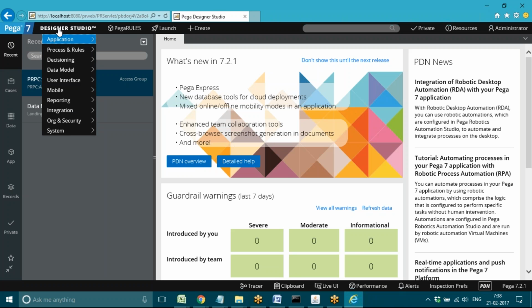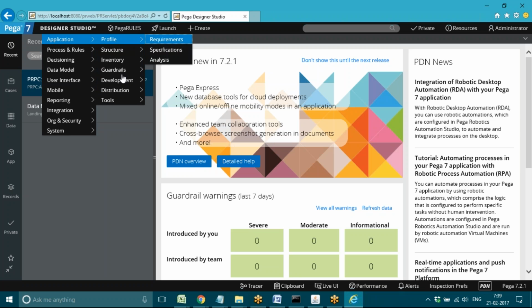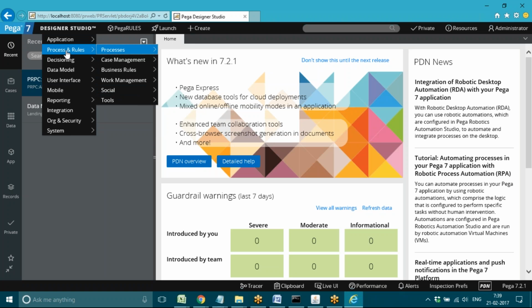So many widgets and internal tools will be there. For internally managing the entire application, this Designer Studio contains many internal widgets and tools. Most of the options we will not use from Designer Studio. Those are some internal settings, configured by default. So mostly we'll be using the application menu. Few things we'll use. Process and rules are not required. These are all just internal settings. Decisioning we will not use.